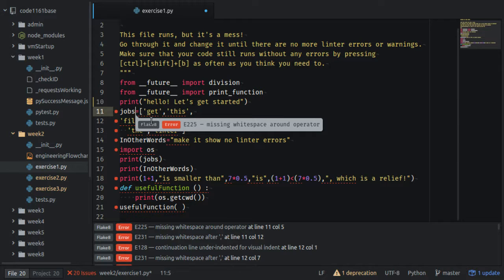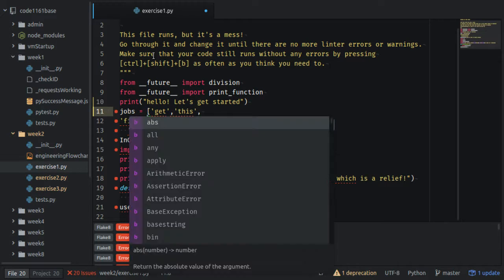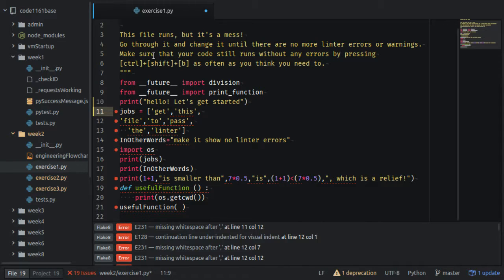Next one is missing white space around operator. So equals is an operator. We'll have the same error down here because we've got a multiply sign, a plus and a less than. They're all operators and they all need to have spaces around them. So if we put a space there and a space there, then the error goes away.